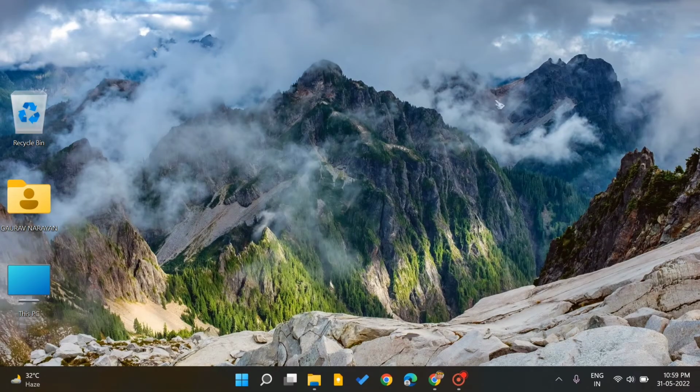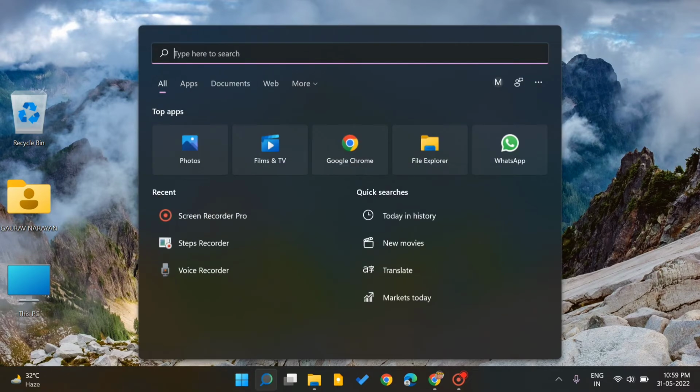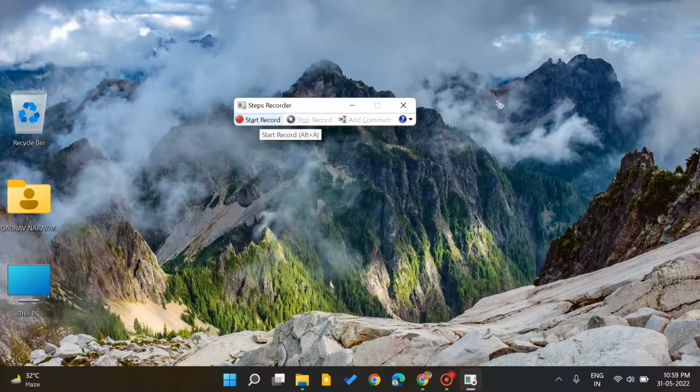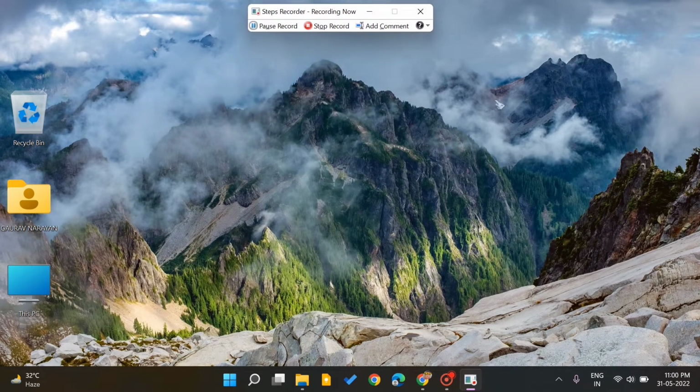It is very easy to start Steps Recorder software. Click on Windows, Start menu and find Steps Recorder. Click on it. This software has 3 buttons: start, stop, add comment. Now press the start button. Now this screen recorder is recording all your screen.